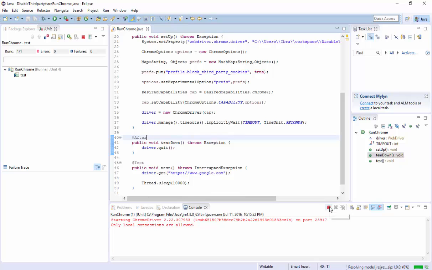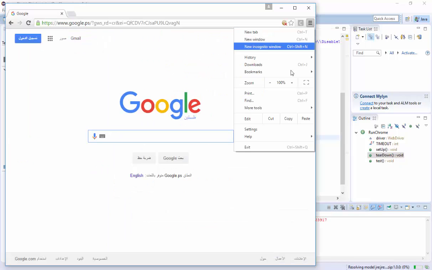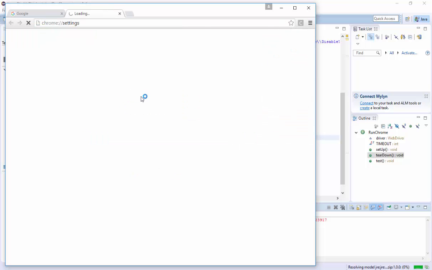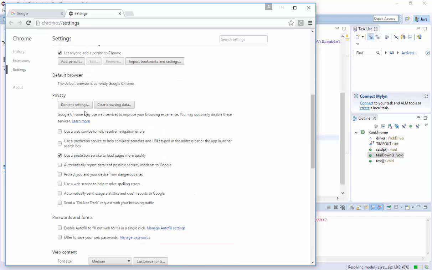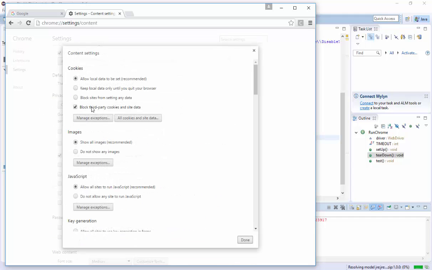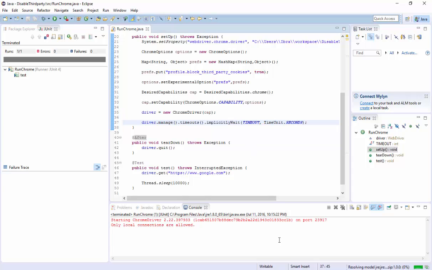Let's stop the execution here and move back to the Chrome settings, content settings, and the third-party cookies are disabled. That's all. Thanks for watching.